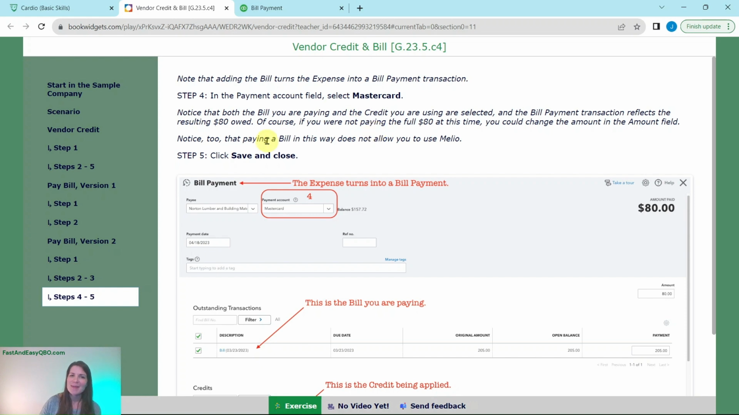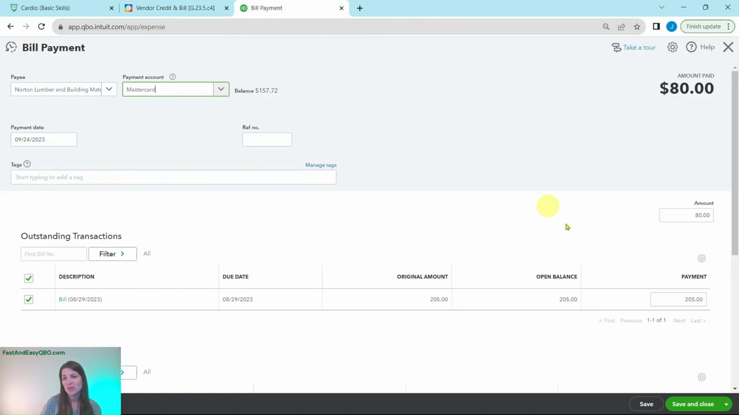You'll also notice that paying a bill in this way does not allow you to use Melio. Save and schedule payment is how you would pay with Melio, but that is not an option because of the way we are doing this.